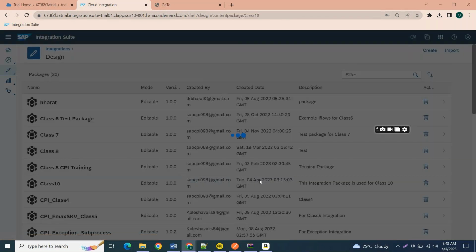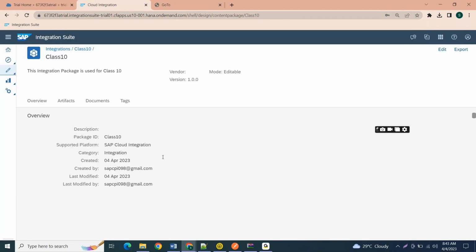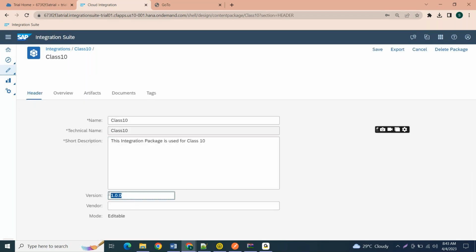Also, below we have the version. If I want to change the version, the default is 1.0.0. I already have an existing 1.0.0. If I want to update this package, then you can use 1.0.1, like that. So like that you can change it.